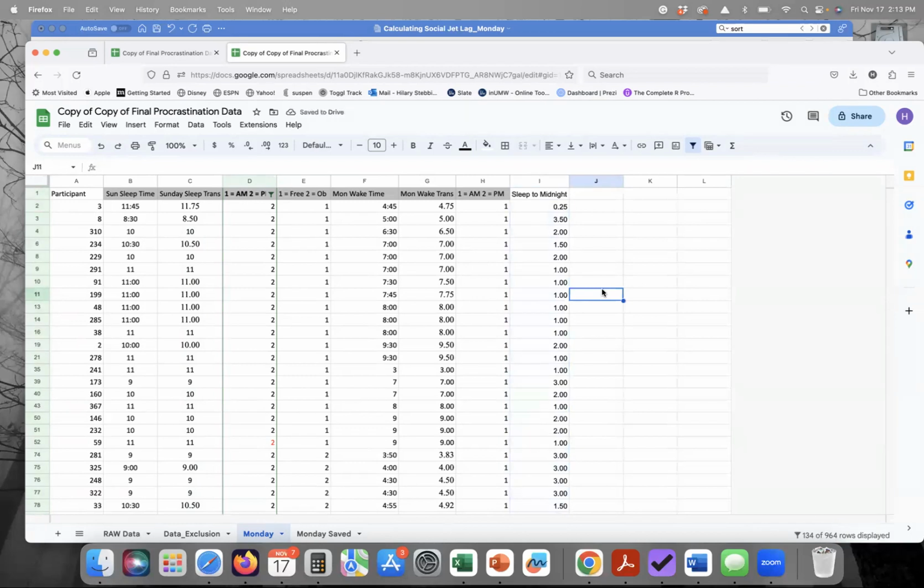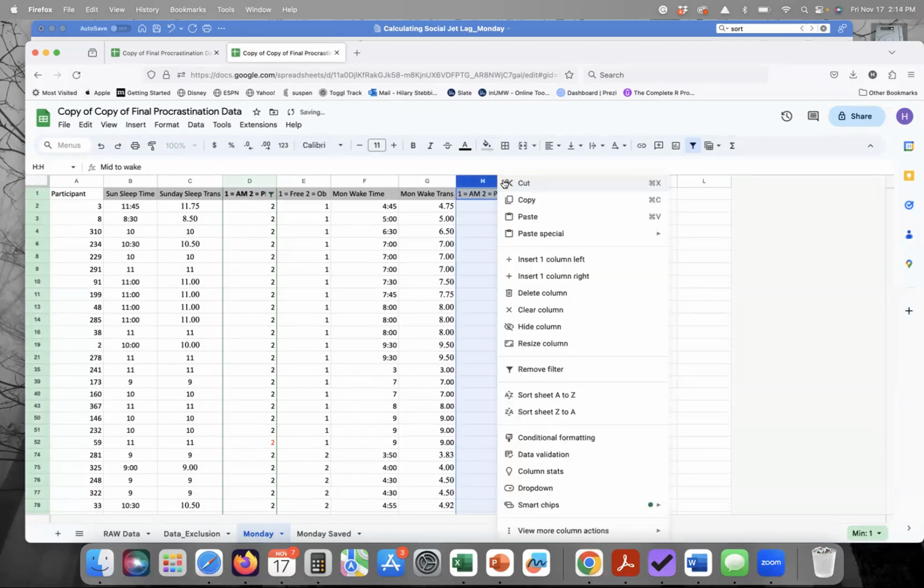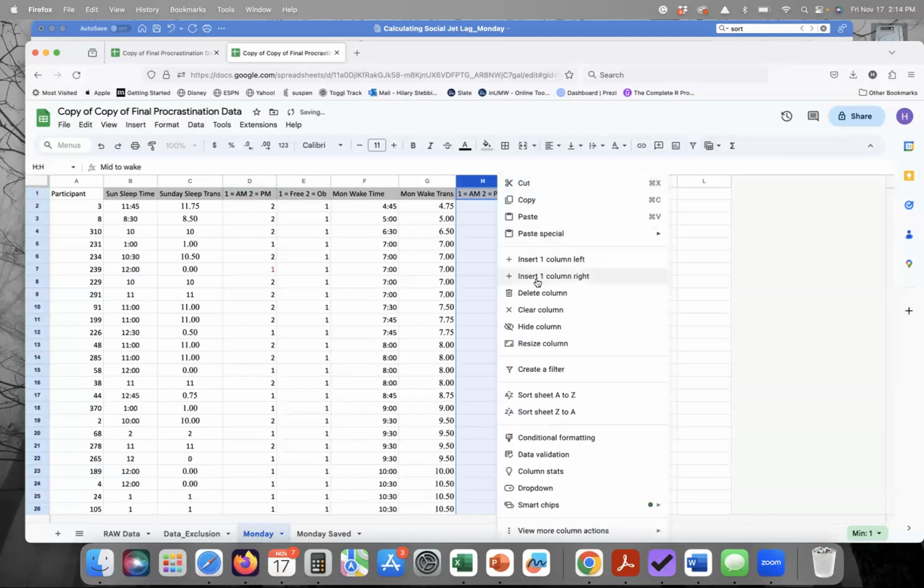Okay, now we want to calculate the difference between midnight to wake. I have named column J midnight to wake. And so now I'm going to do the same thing. I'm going to highlight or filter H.